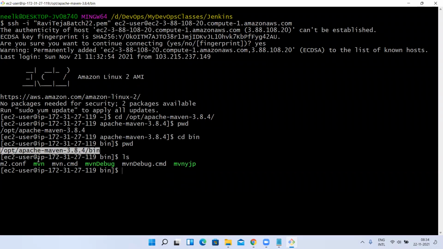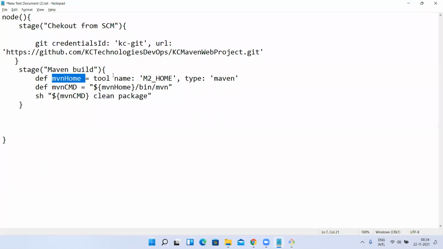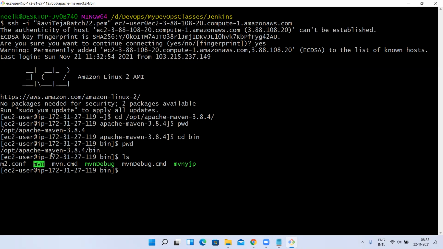So inside that bin, we have the mvn command. We have to execute our command there. That is the reason I'm taking one more variable, reading this variable dynamically, and setting /bin/maven. So this is equal to this.